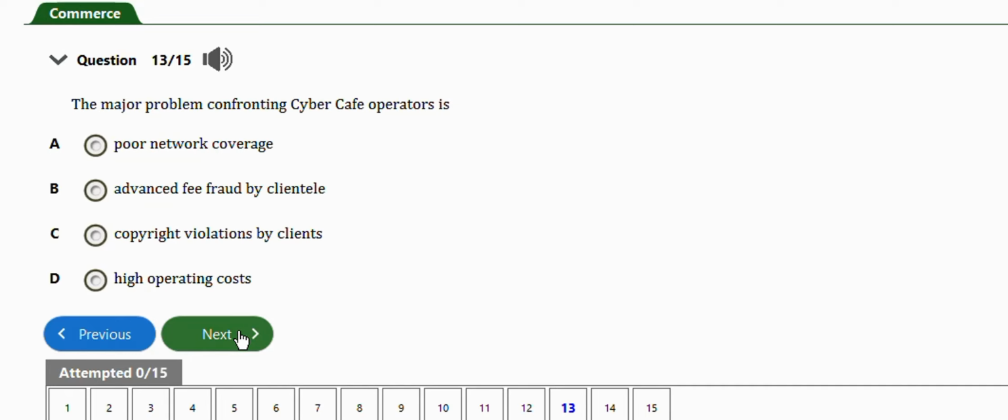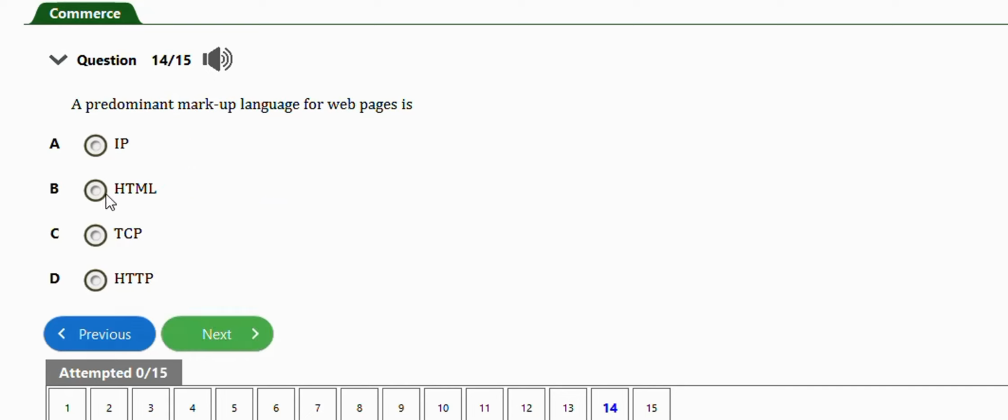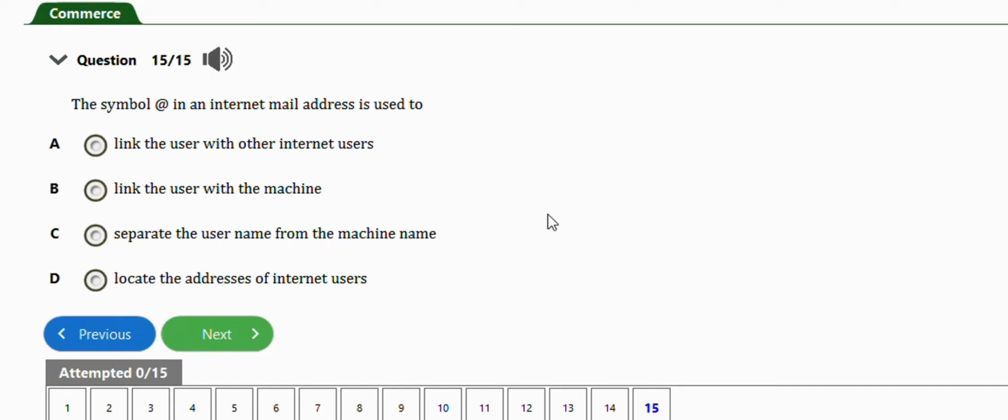Option A. Next question. The major problem confronting cybercrime operators is poor network coverage, advanced fee fraud by clientele, copyright violation by clients, high operating costs. Right answer is option D, high operating costs. Next question. It says a predominant markup language, so it's HTML. Option B. Last question for this video.